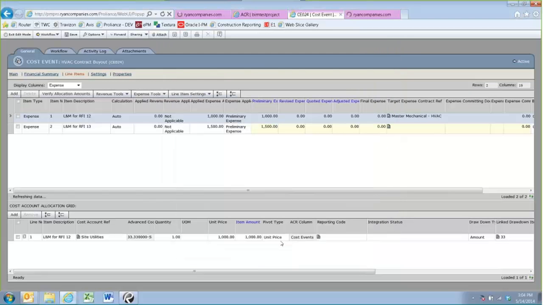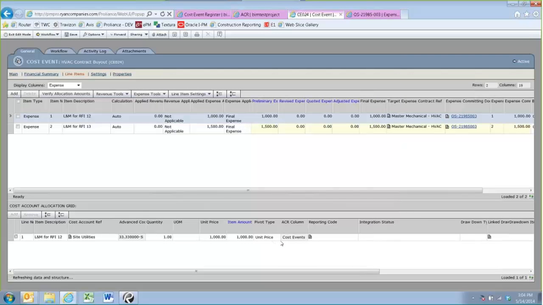Anytime you generate a handoff to a change order from a cost event, you're always going to create a new change order for that subcontractor. What that means is if you started to draft a change order for this sub already, so change order 3 had previously been created, I can't push from the cost event into an already existing change order.